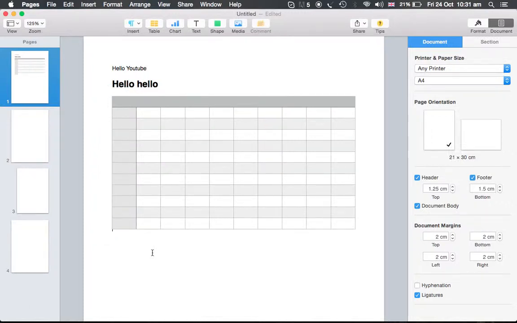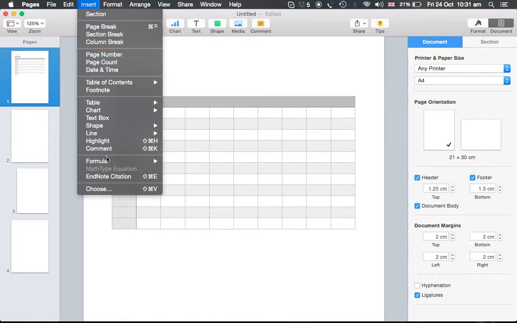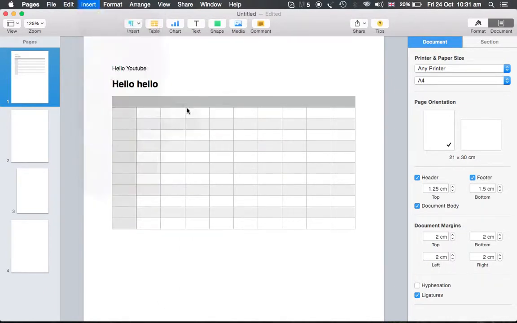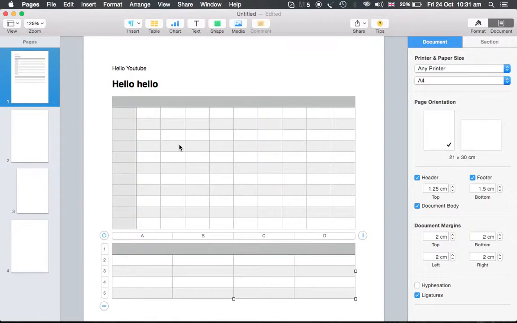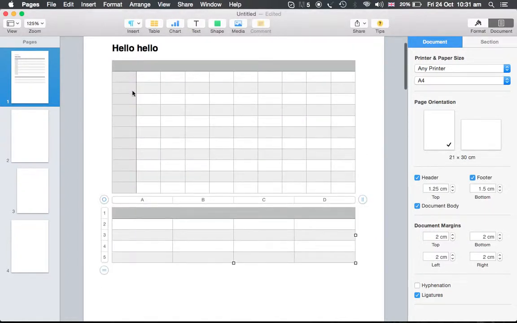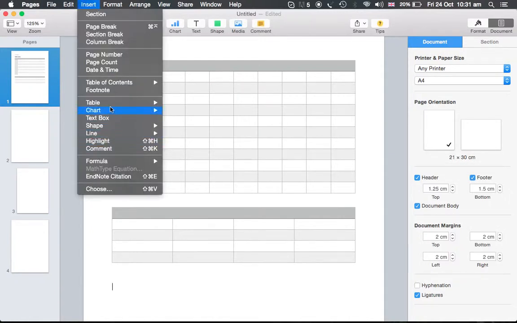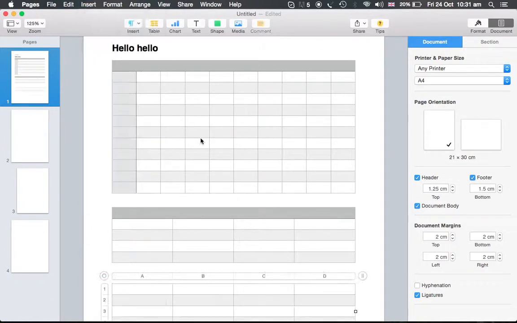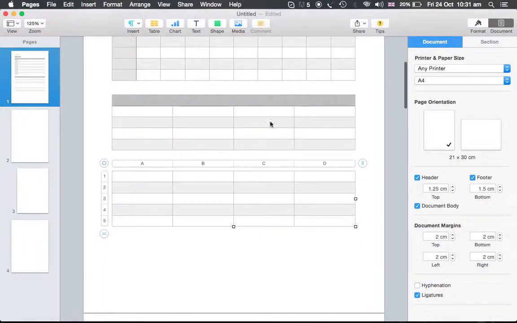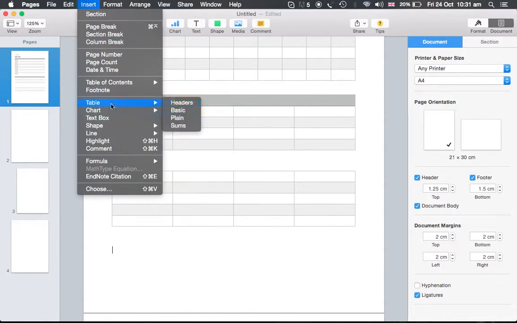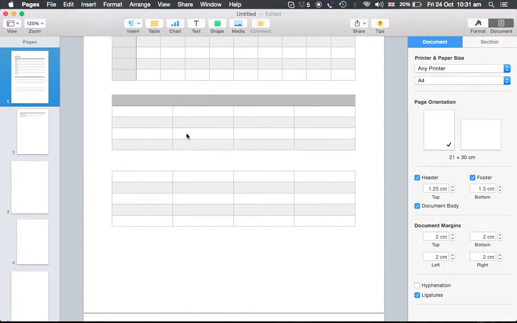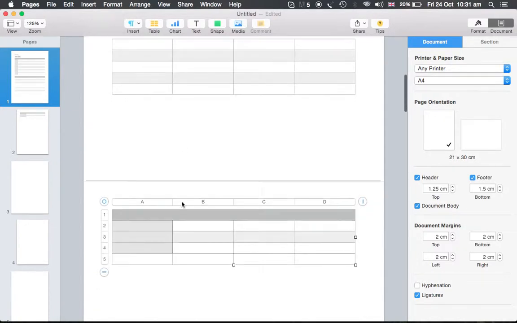Now, what are the other options that we had, which is here: insert, table, basic. Technically the same, but this is not highlighted. But also another option, insert, table, plain. Yeah, no highlighted header. Again, insert, table, sums. Yeah, when there is an extra thing to sum. But these are the tables.